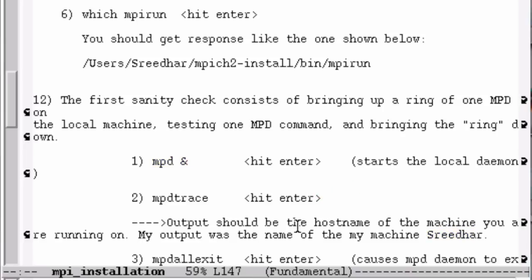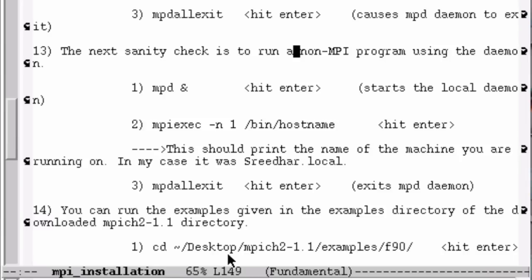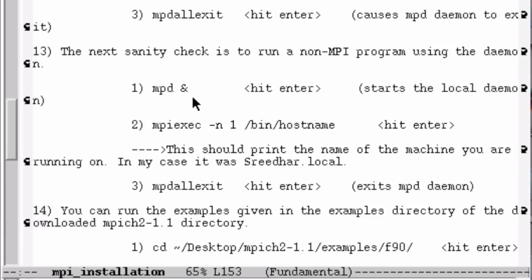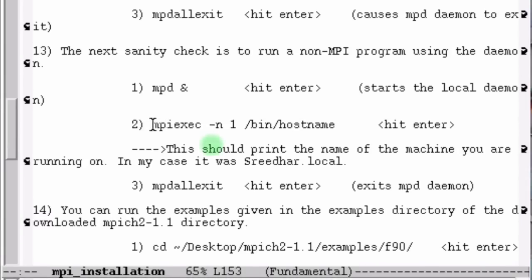And then you need to exit the mpd daemon. For that, the command is mpdallexit. Another check is to start the mpd again, and then try to run this command. Then the output should be the name of the local machine, which is sridhar.local in my case. For you, it should be your computer's name .local. Then exit mpd.